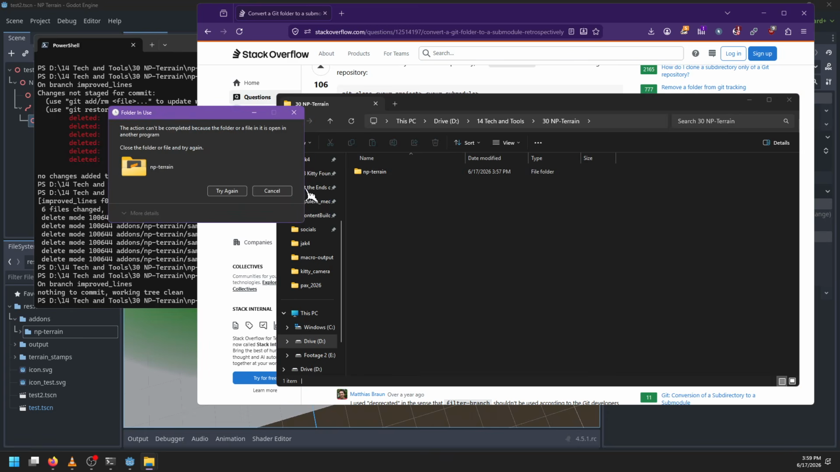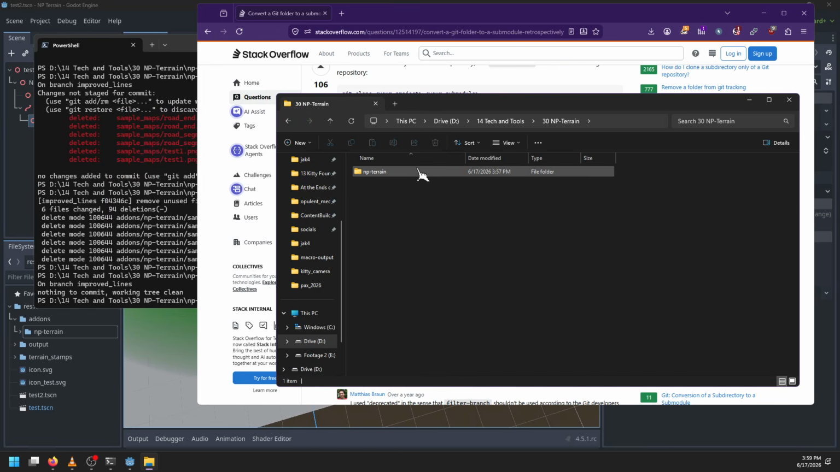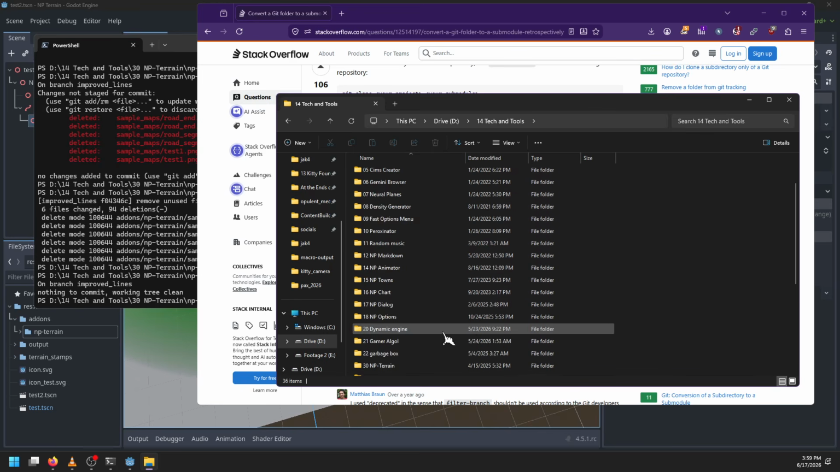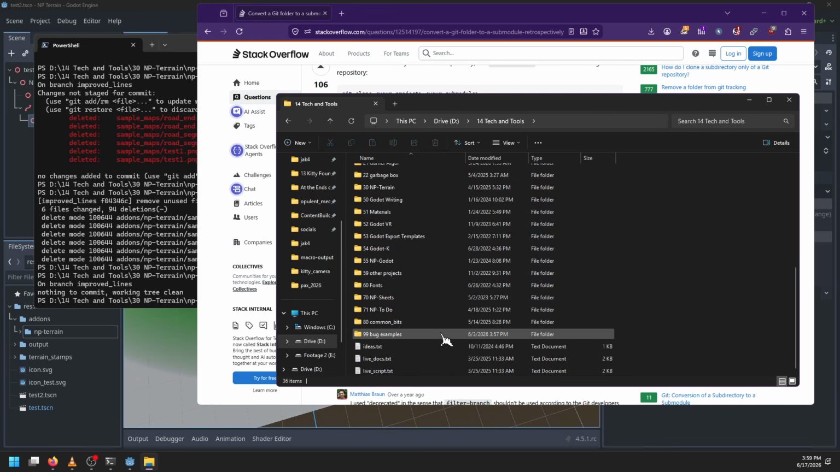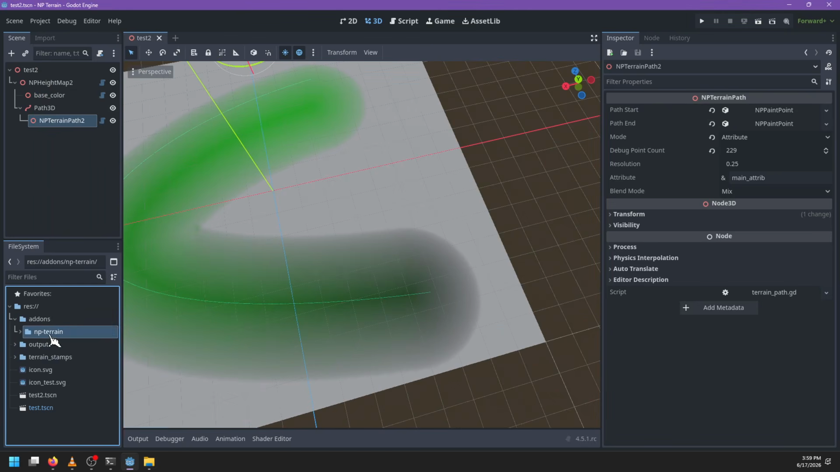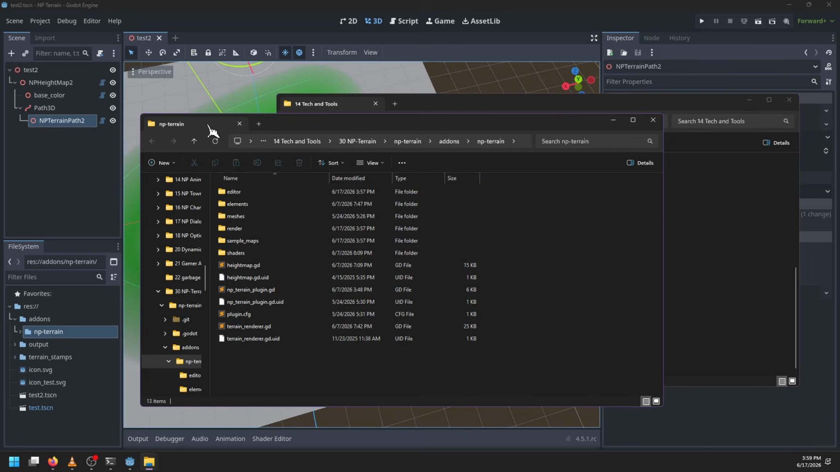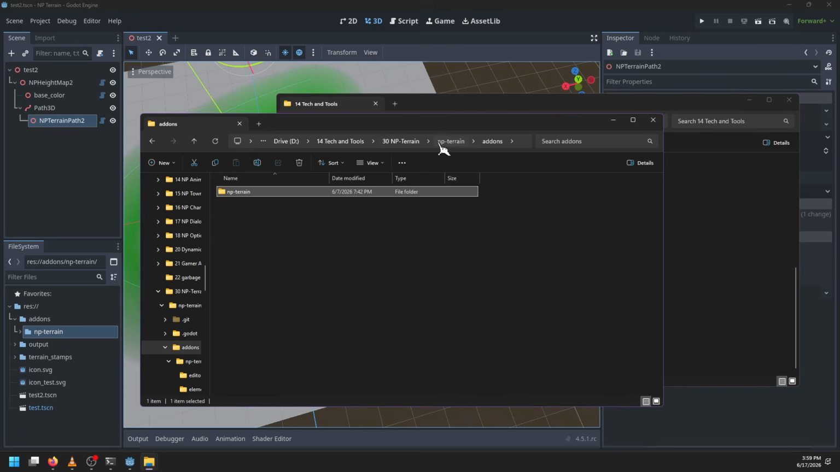Oh, wait, but cancel that. Go up here, paste it here. Because what I need to do... did I paste it? Wait, what just happened? Show in File Manager. Godot is fighting me. I know what to do.